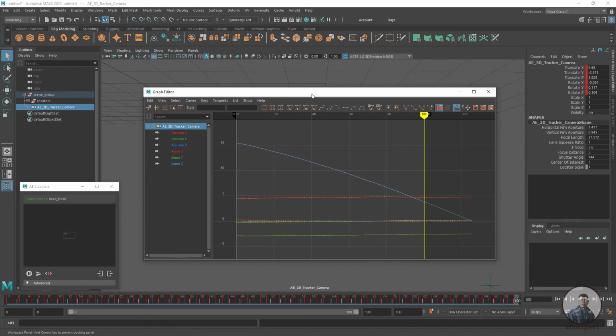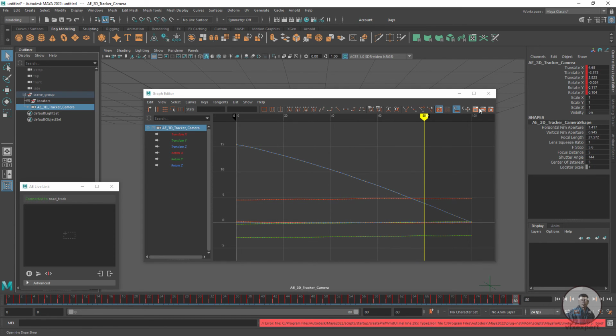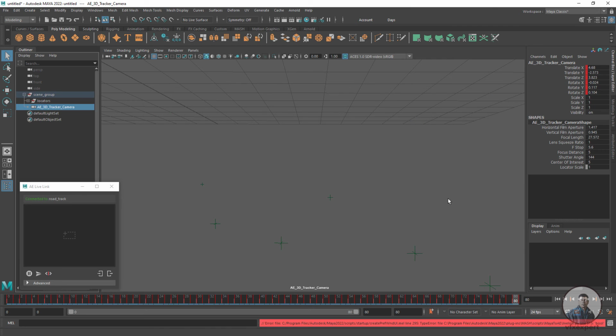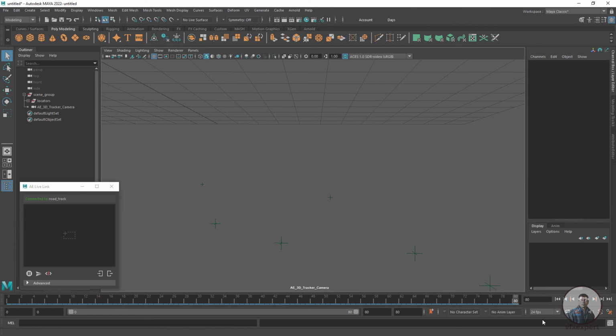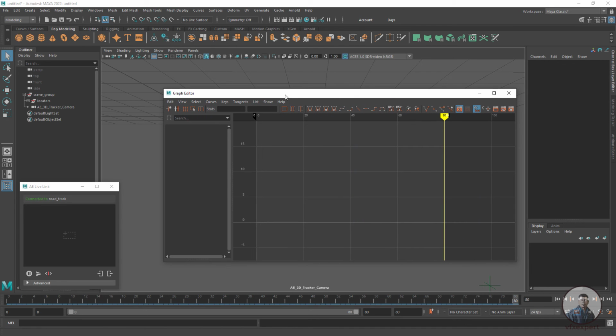For this, we simply have to change this downside timeline. You can see this FPS here. Again we have to select this 24 here. Now we close this one and click here. Remember, I have selected the 24 FPS again. Now if you open the graph editor again, you can see this one here. Now we have to select this camera. The same camera here I have selected.